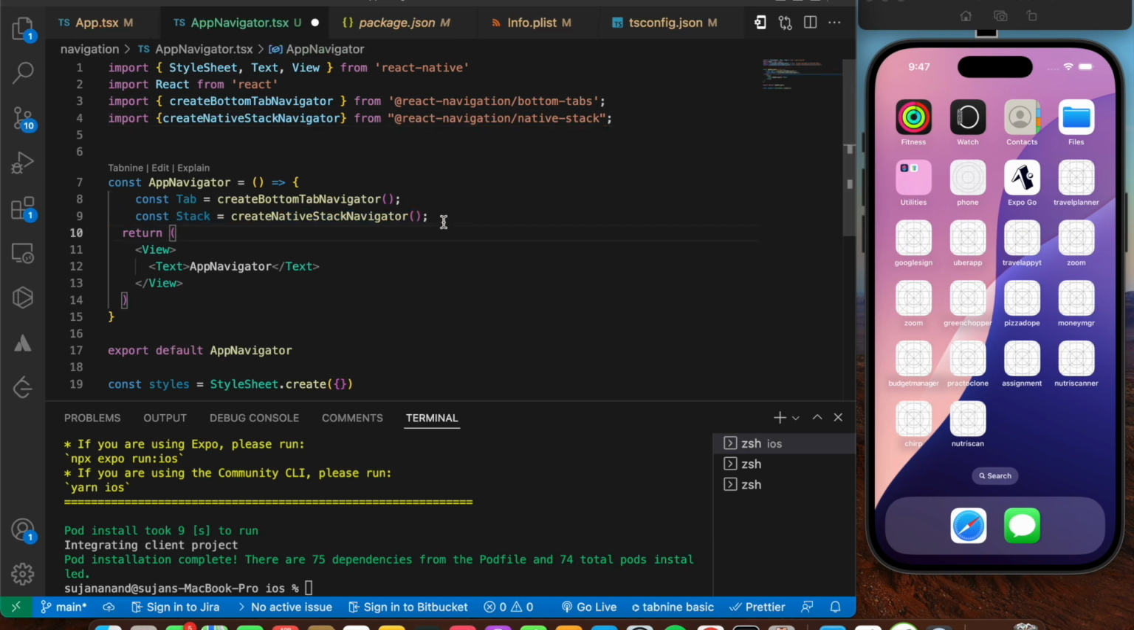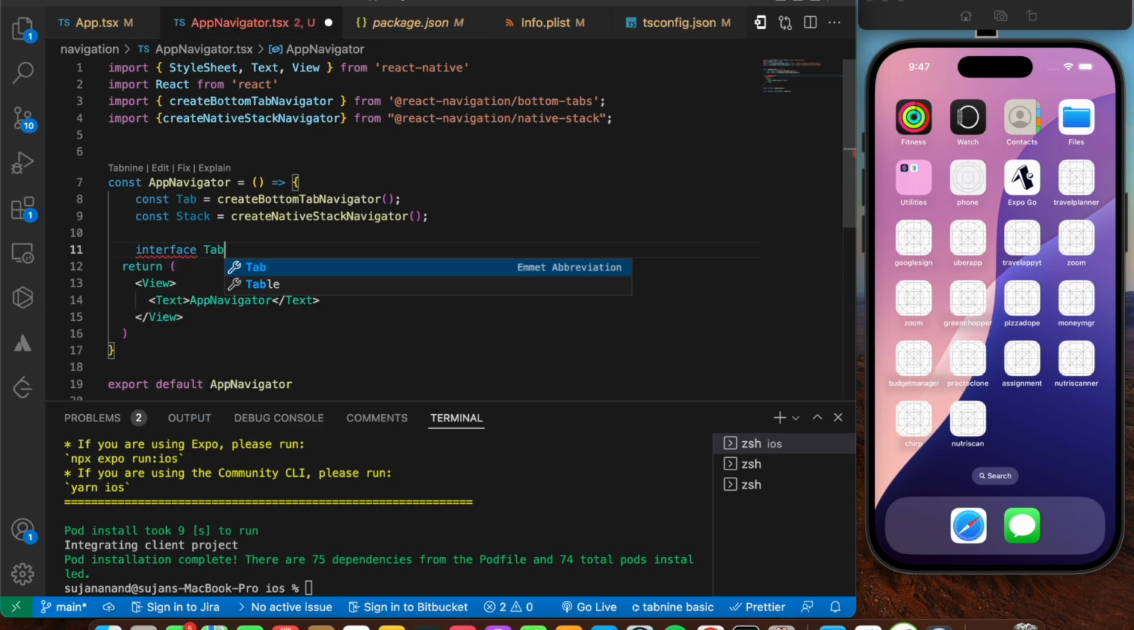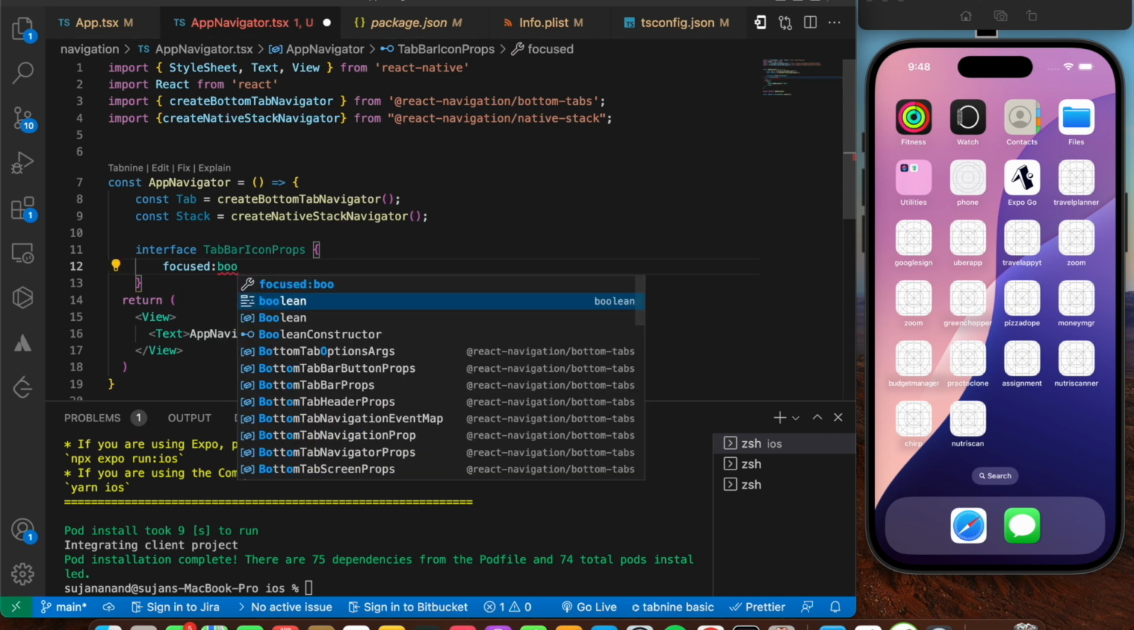All right. Yeah. So now the next step is we need to define the type for the tab bar icon props. Let's do that now itself. So I'm going to say interface TabBarIconProps. I'm going to say focused. That's going to be a value that's going to be Boolean.